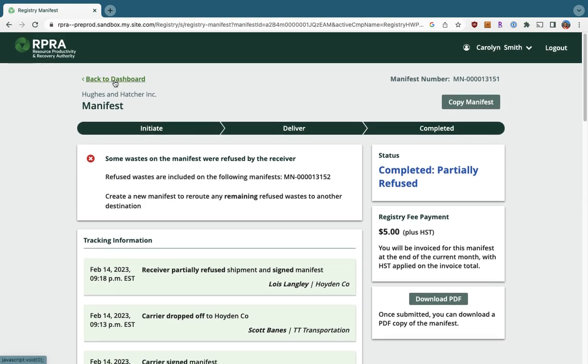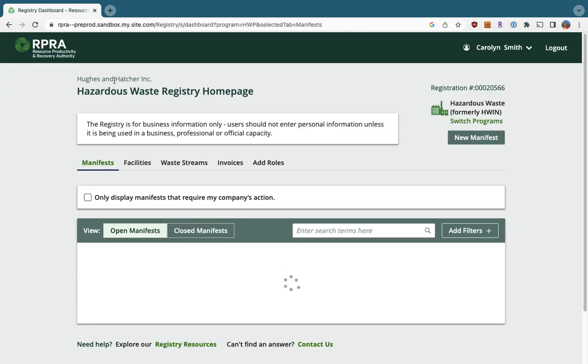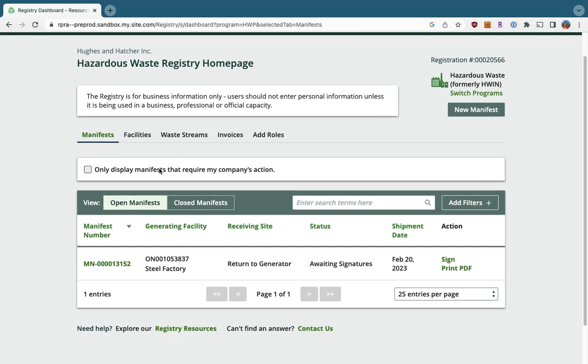So anyway, if we go back to the dashboard here, I can jump into this new open manifest to review and sign. Or of course, I can use the sign action straight from the dashboard.